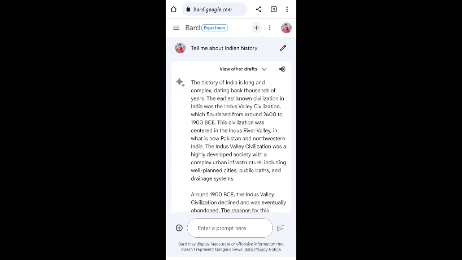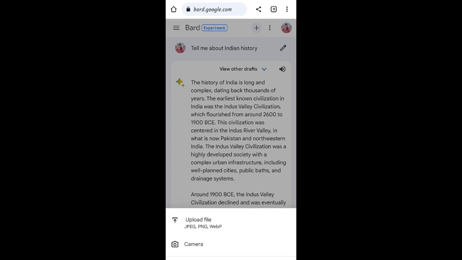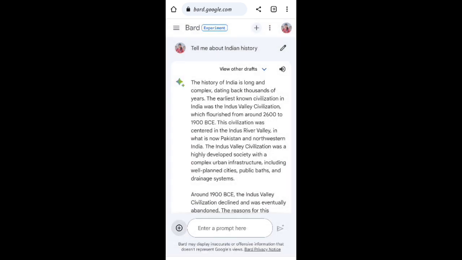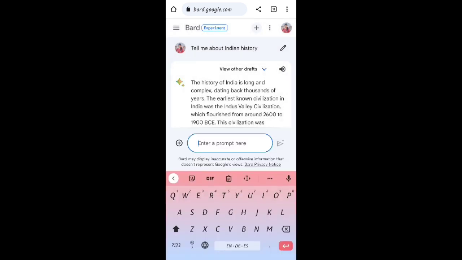Now there's another interesting feature in this platform. Suppose you are seeing an image but you don't know what it is. So you can send this image to this platform where you can solve your problem. You have to click on this plus option, and here you can see the option upload file. So you can send your image in JPEG or PNG format. So that is the main thing.